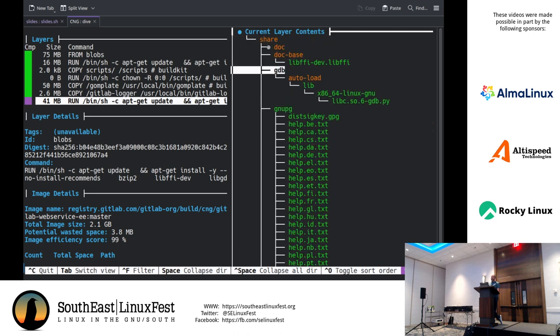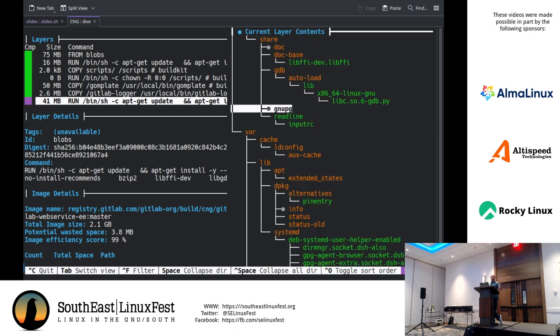Every time you do anything, including a DNF update, you will touch your file system. So when we're talking about the efficiency, we're talking about the perspectives of how you build the images and what the impact of your changes are.